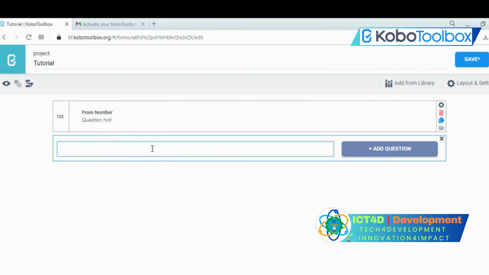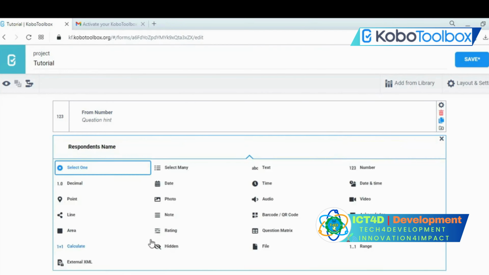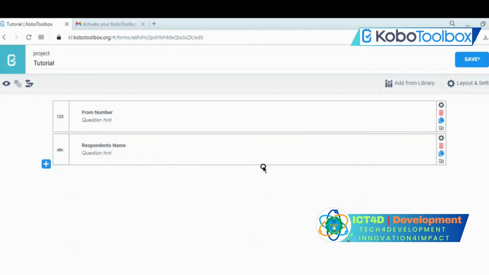The question is respondent's name. Respondent's name, and click on add question. Respondent's name will be a string, so it's text. Let me just click on text. So it's also done.